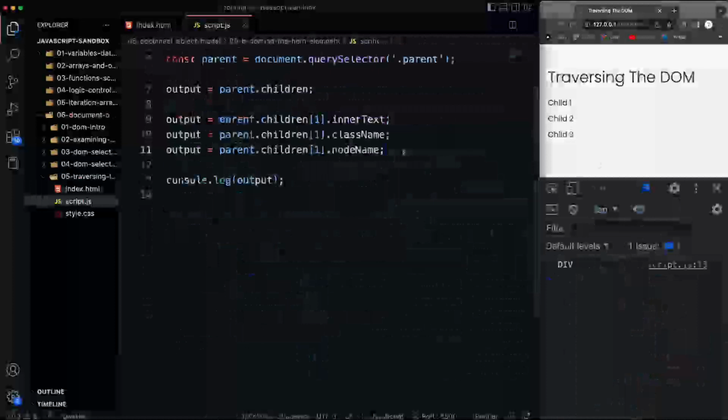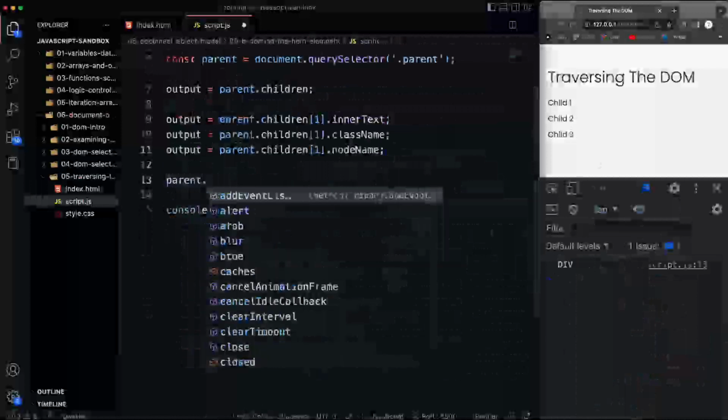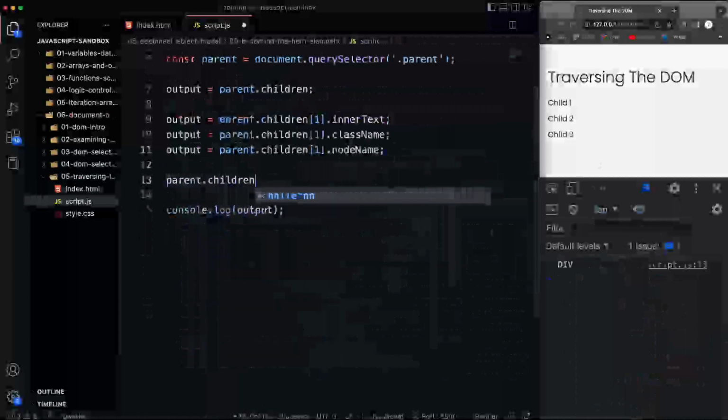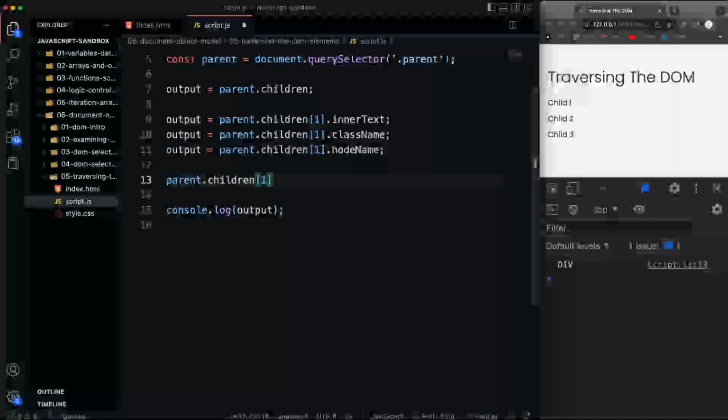Now, I can change things as well. So if I want to grab parent.children[1], and let's set, not text, innerText or textContent, whichever one. Let's set that to, we'll say, child, and then we'll spell out the word 2.